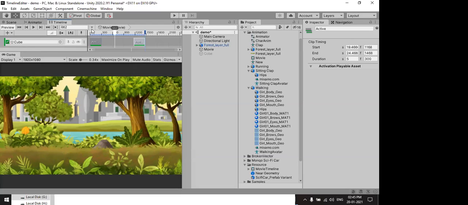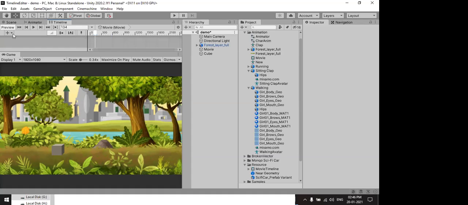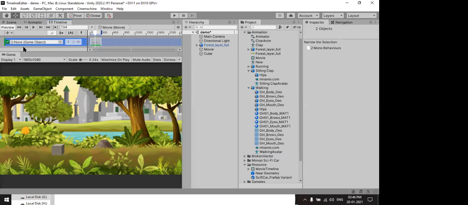Any doubt about the activation track? Any doubts? Sir, can you once again tell the activation and deactivation? Yes, I just remove that layer and delete it. In your timeline editor, the plus button will be there. Select it, select activation track, and add your activation track.